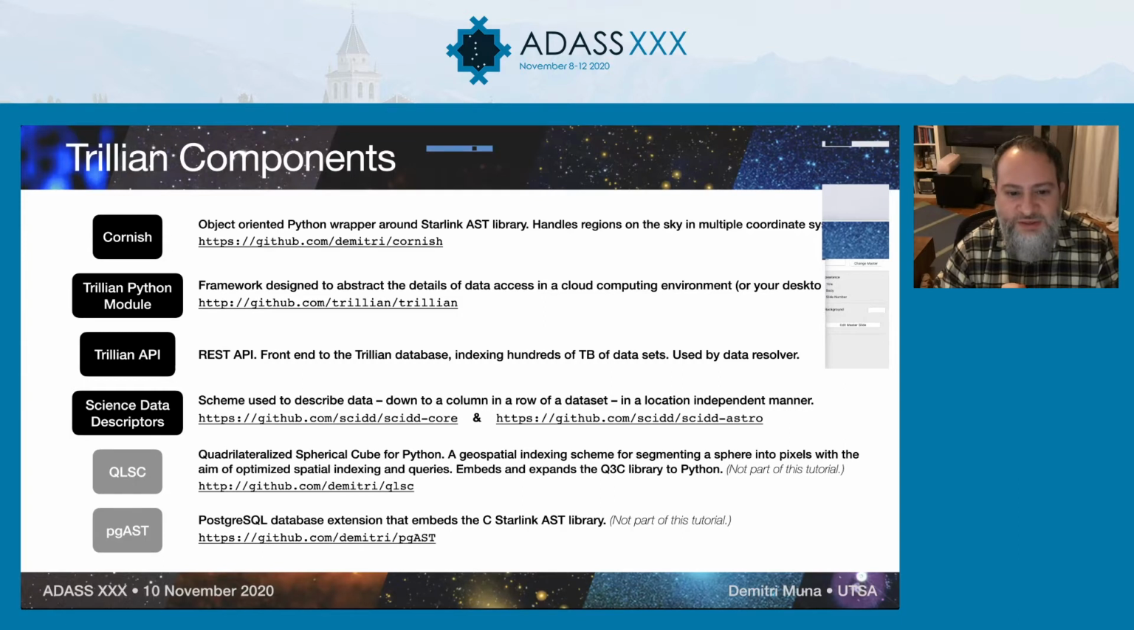QLSC: if you're familiar with the Q3C library, which is a PostgreSQL plugin that allows you to index on a sphere, this is a pure Python version of that, so you don't have to use the Postgres library, and you can do mostly everything that it does.